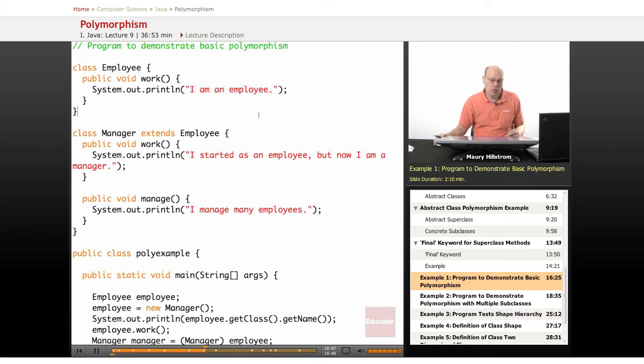Now, within this class, we are going to extend the employee class, and we're going to call this next employee a manager. So this is inheritance. We just said this manager extends the employee class. With this manager subclass, he is not going to say I am an employee. He or she is going to say I started as an employee, but now I am a manager. And then we're also going to have that particular subclass say I manage many employees.